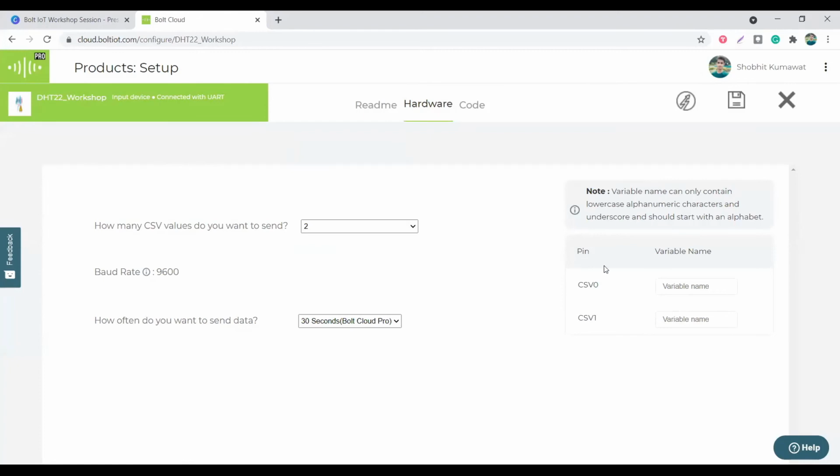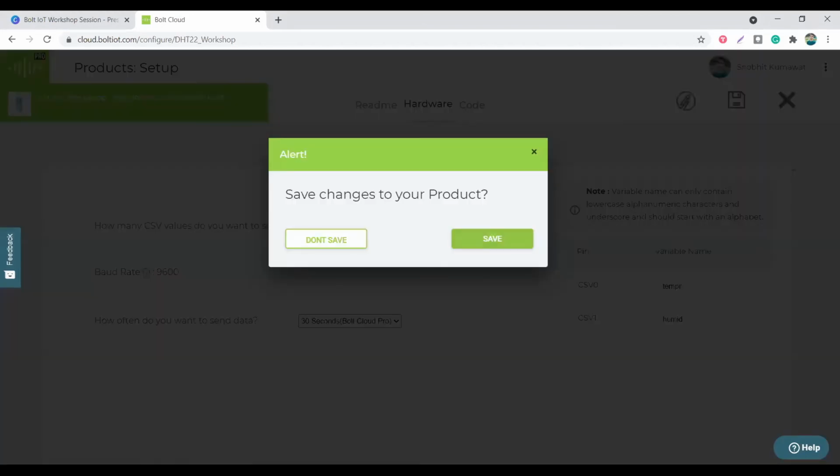So here I have to define the variable names. As you can see in my code, at the very first, I am giving temperature as input, and the second time I am giving humidity. So I will create the variables accordingly. First one is temperature, and second one is humidity, right? So I click on temperature and humidity. I will save the hardware configuration.